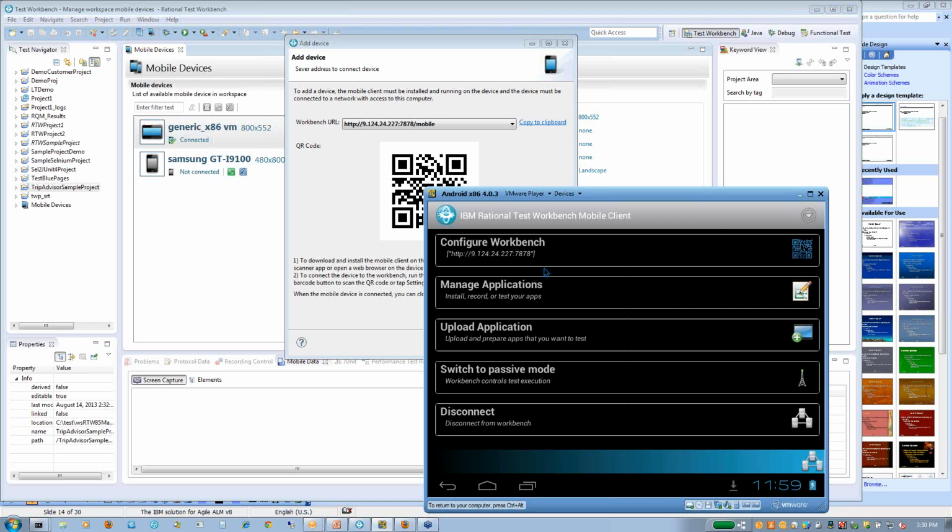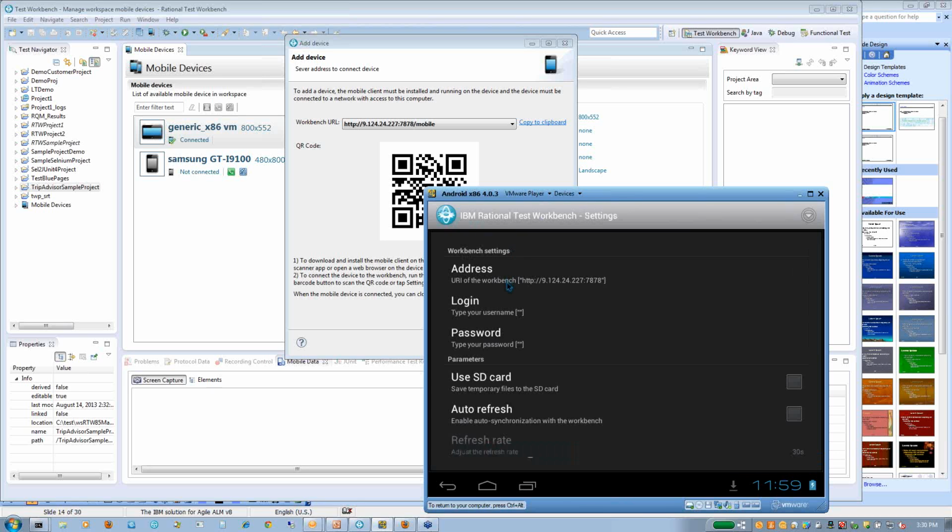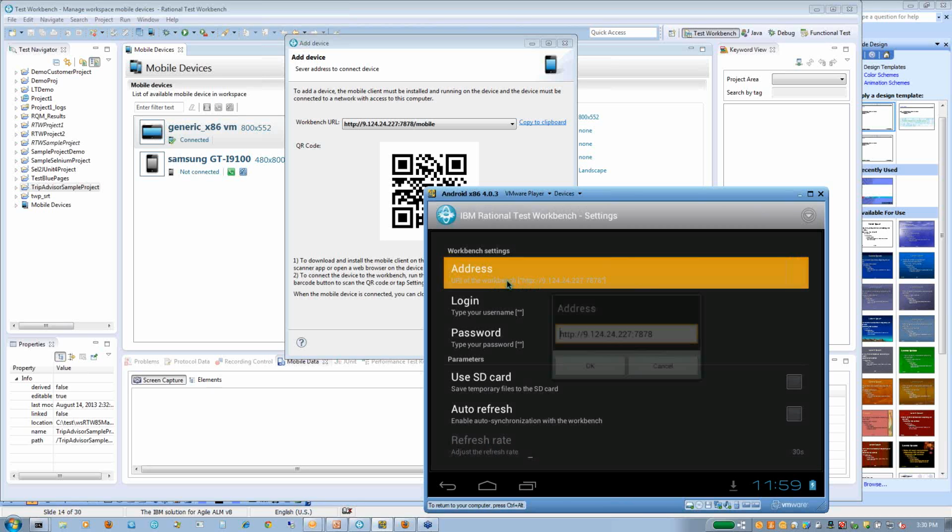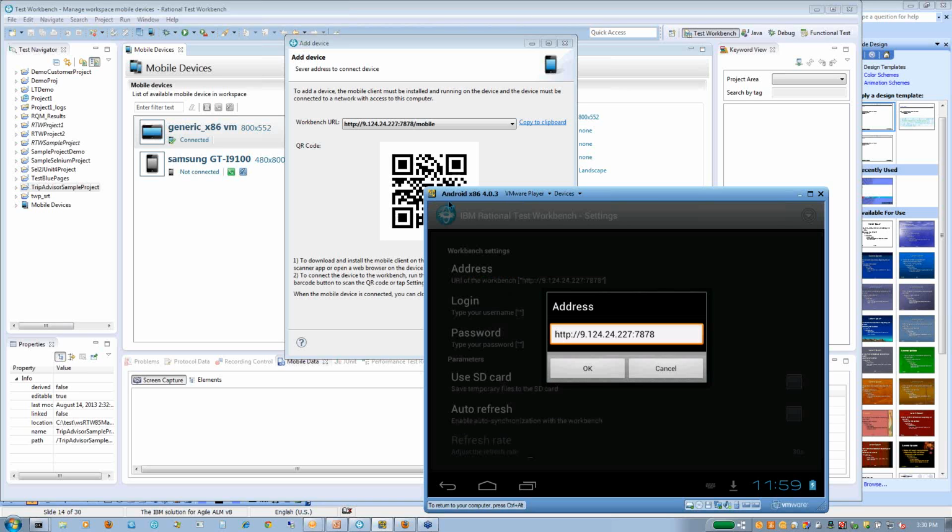Once you have installed this, the first thing you need to do is configure your Workbench. For that, you click on the first option, configure your Workbench, and you provide the address that is being shown in your Workbench. The add devices dialog shows the address, the Workbench URL. You just need to provide that address. Once I provide the IP address, the device and the Workbench are connected.